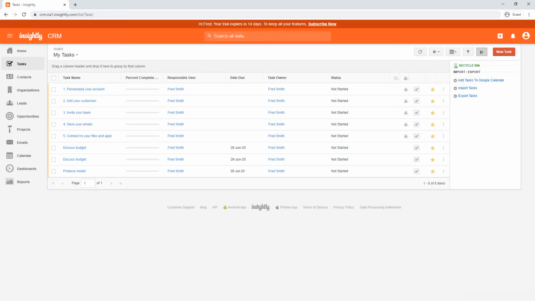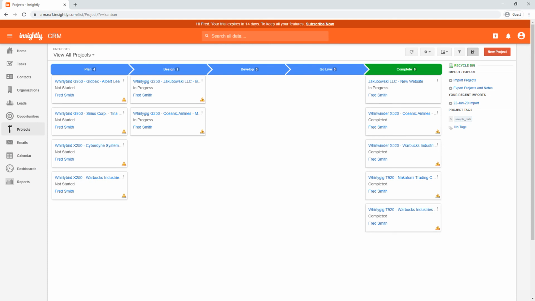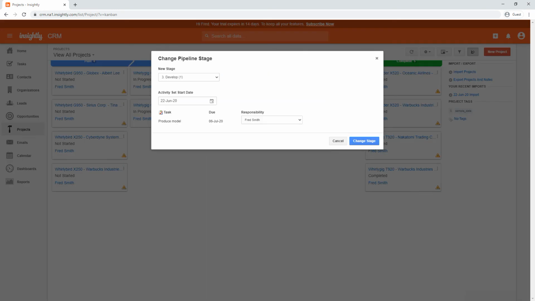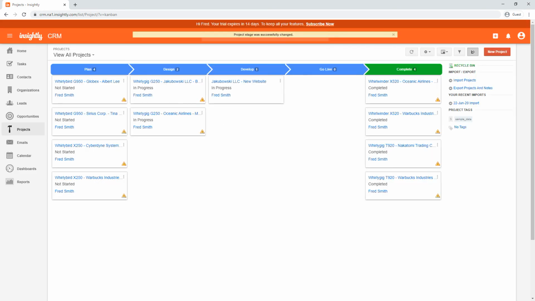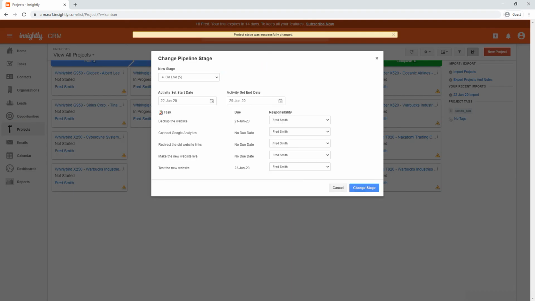Another way of using tasks is where we attach them to our projects, using what's called a task list, or in Insightly terminology, an activity set. Let's jump back into our projects for now. This is where we start to see the power of Insightly. I'm just going to backtrack this project and move it back into the development stage. Say the development stage is completed, and we now need to plan for the actual go live of the website.